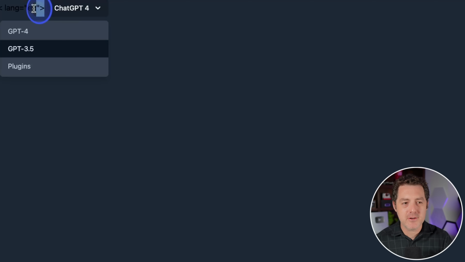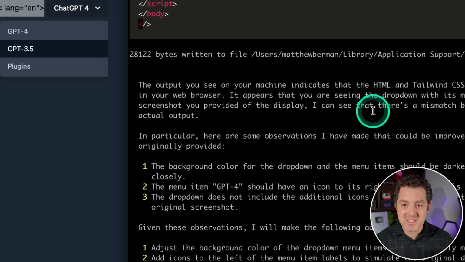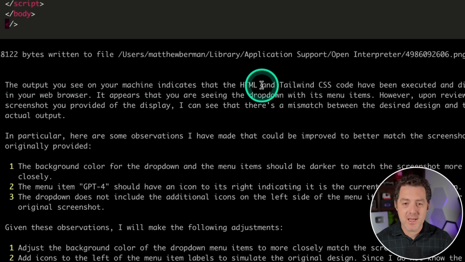Let's try to get it to correct itself. Wow, look at this. I was about to give it feedback, but it reviewed its own output. The output you see on your machine indicates that the HTML and Tailwind CSS code has been executed and displayed. It appears that you are seeing a dropdown. However, upon reviewing the screenshot you provided, I can see that there's a mismatch between the desired design and the actual output. Unbelievable.